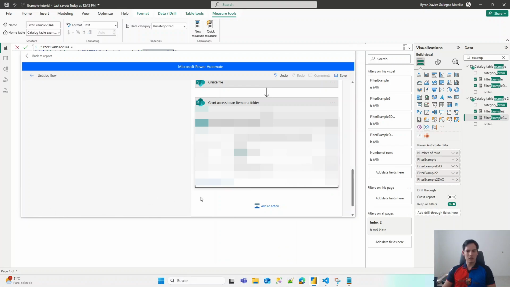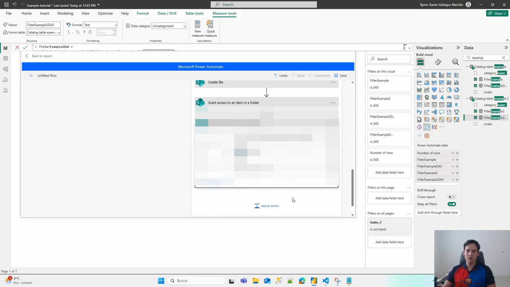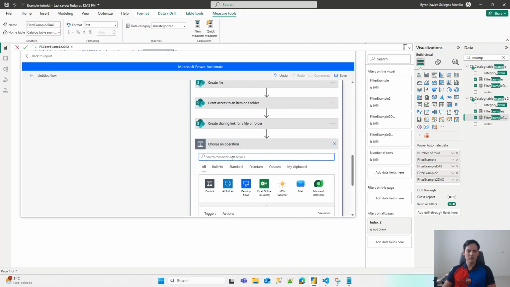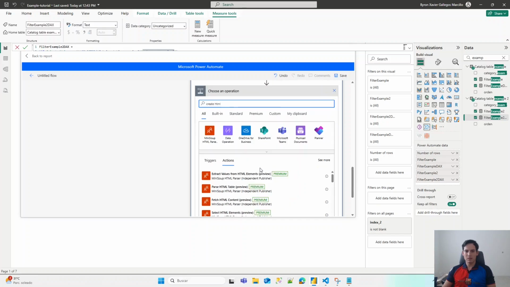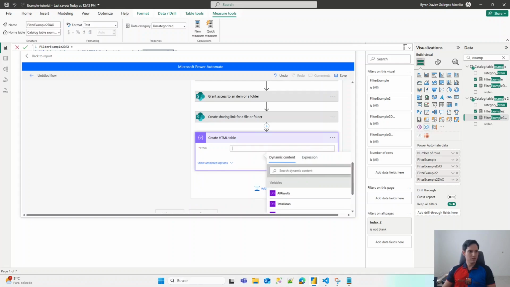If you would like to set up some link expiration here, you can figure out how to do that. I'm not doing that for now, because I'm going to have traceability of what people are doing, what they are downloading. So the next step will be create HTML table, this one. From what? From the Power BI data.